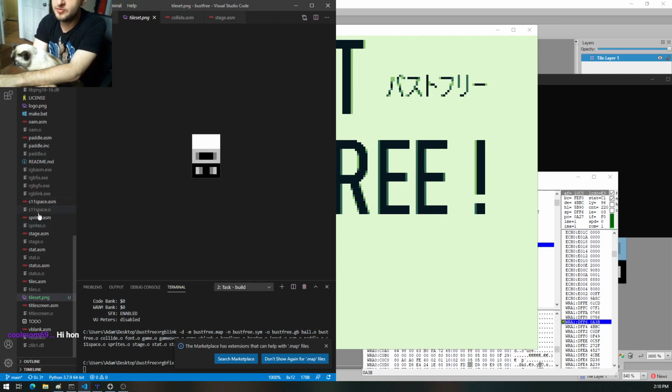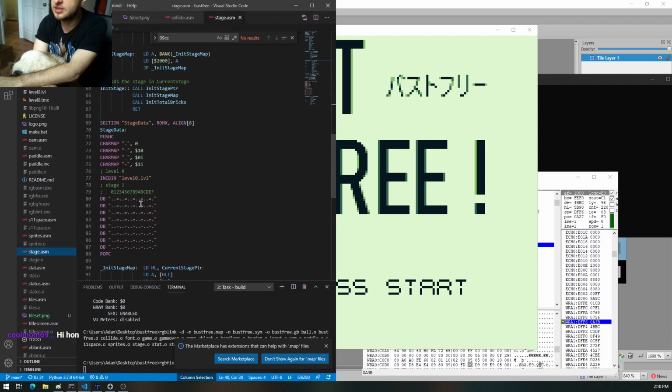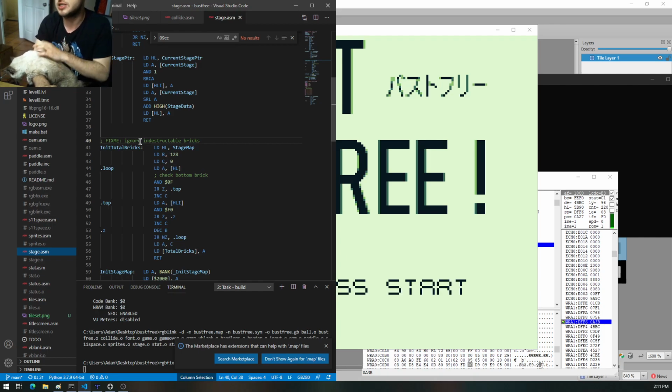Right. So bug fix 1. That was in stage, I believe. Yes. So right now we've got a bug where we compute the total number of bricks in the level, and we use that to determine when you've beaten the level by tracking every time you destroy a brick. But because we introduced these indestructible bricks, we don't want to include them as part of the total count. So we just gotta add some code to account for that.